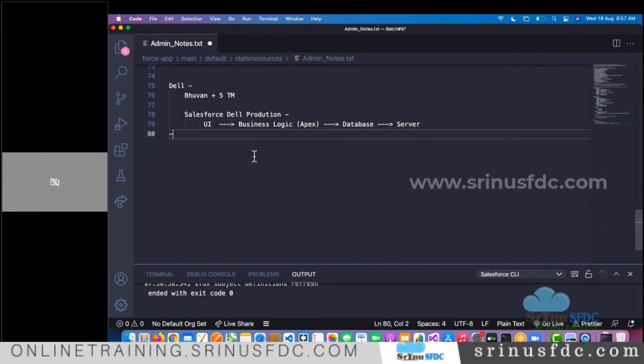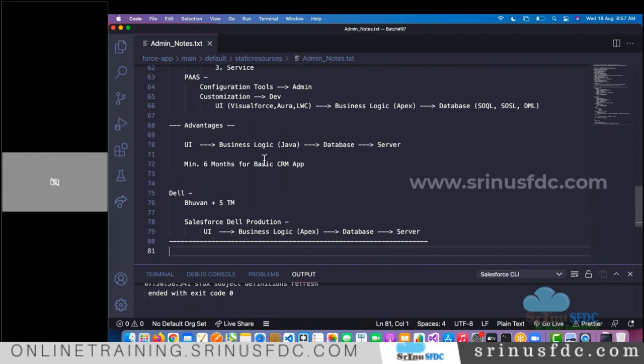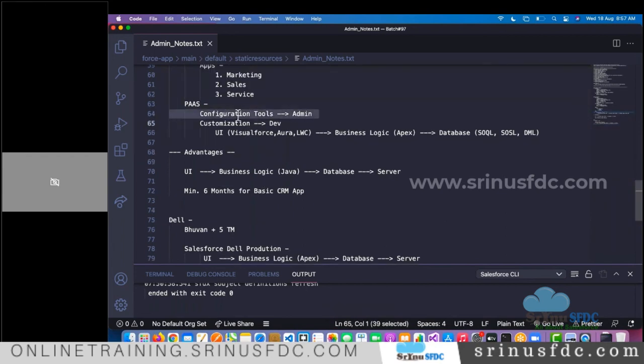Okay, now let's proceed further. Once we get the job, let's see what kind of job we get and what we need to do. With Salesforce, either we work on configuration to develop the requirements, or we use customization development to achieve the client requirements. You might be an administrator or a developer. If you want to be a developer, administration is required. You can't directly focus on development. On the Salesforce platform, if you want to grow as a developer, you should also know the administration. That is the prerequisite.